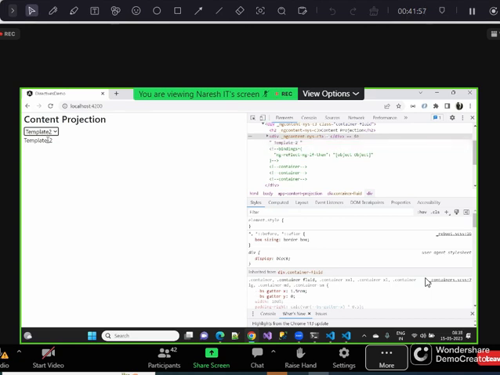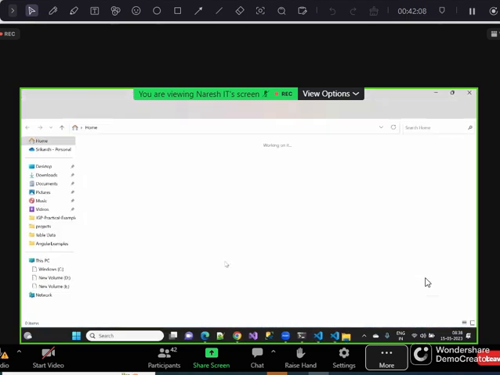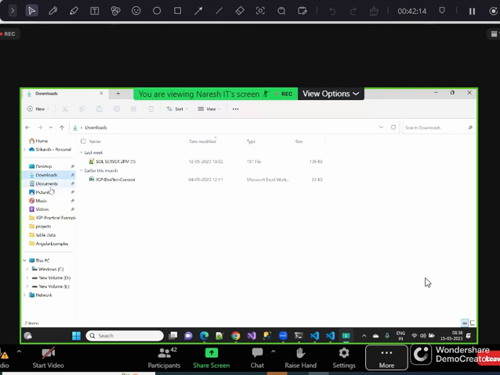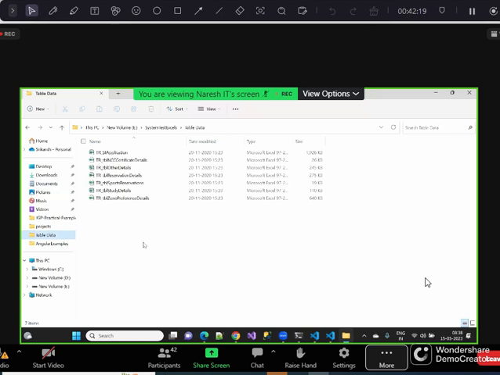Now, what is the practical usage? This is a very basic example, okay? But what is the practical usage? A practical usage is something like a simple example I'm showing. Suppose, let's say you may take this one. Maybe I can go to my downloads folder or documents, whatever. Let's say table data. This is how it is going.